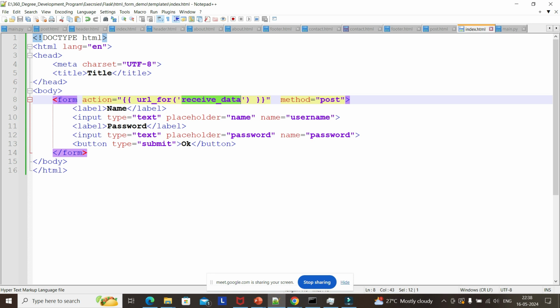Now generally, with email and password, once we get them, they will be connected to a database to authenticate, generally in Gmail or any other email services. So this is the mechanism of sending data from the front end to the back end in FLASK.